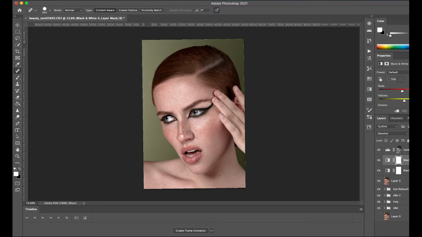On the same levels layer, I will take that center point and move it to the right a little bit, just to create a little more contrast in the midtones and make them a little bit darker. You can see the difference when I turn it on and off. It is pretty crazy how much contrast just the levels will add to the image, that when you turn it off, it almost looks really flat.